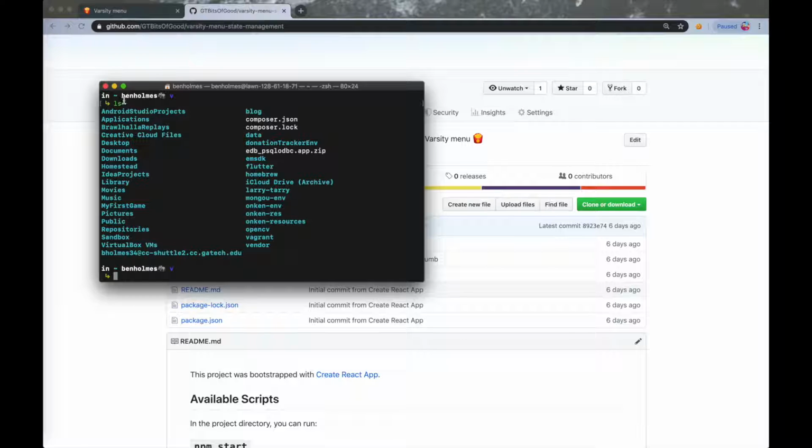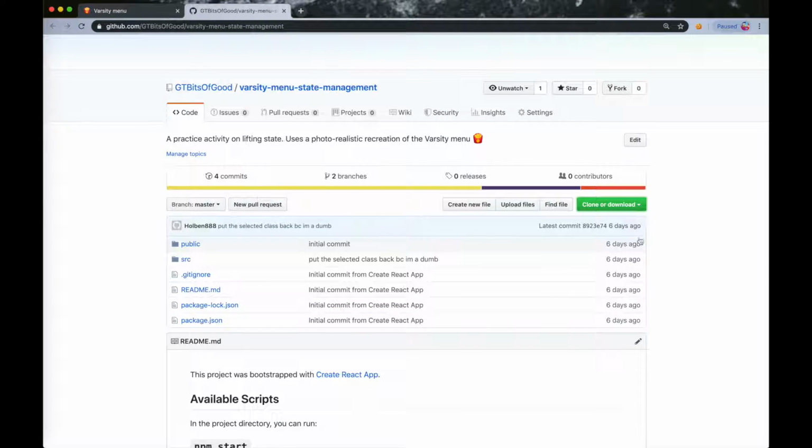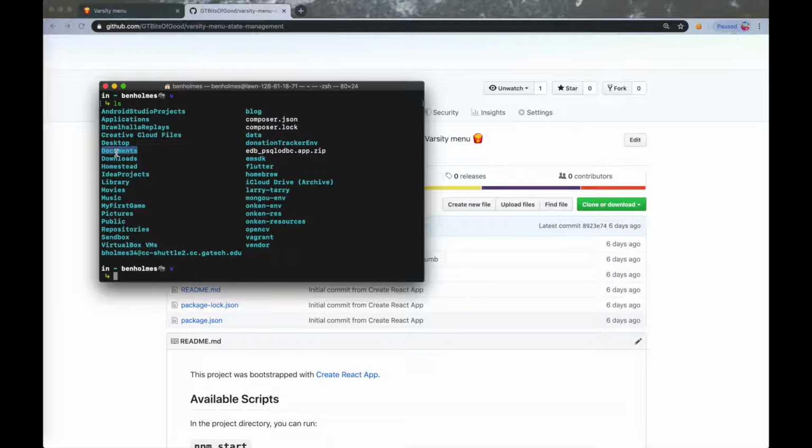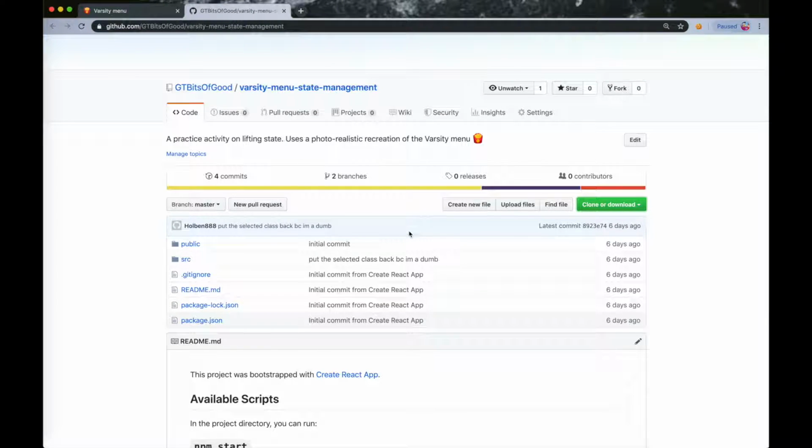In this case, I can see I'm in my base folder. That's what this tilde means right here. And in this list, we can see all the folders we can jump into. In this case, I want to clone all of the code for this into my documents folder, and I want to create a specific directory for the Varsity menu project.